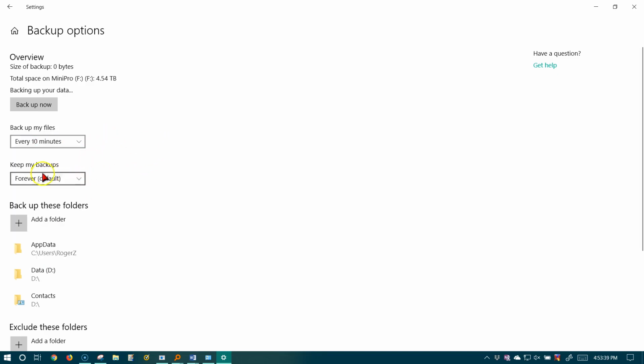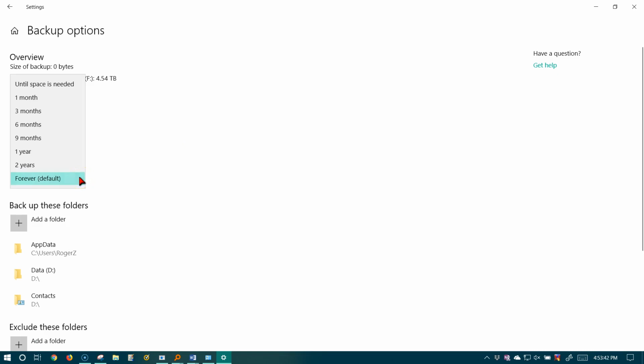And then I can choose how long I want to keep my backups. I can go any one of these increments here from 1 month to 2 years, or just keep it forever, which of course eventually was going to fill up my backup drive, or until space is needed. So it'll just keep it as long as there's space, and then when it needs to back up new stuff, it'll delete the oldest stuff. That's kind of a set it and forget it option there.